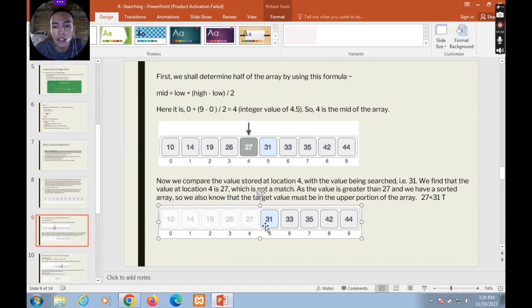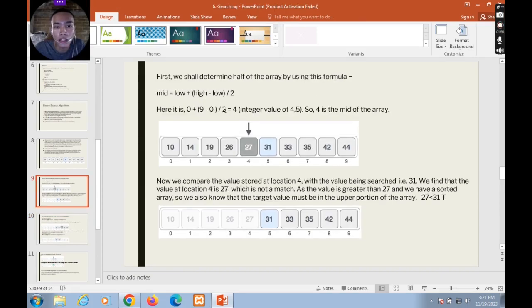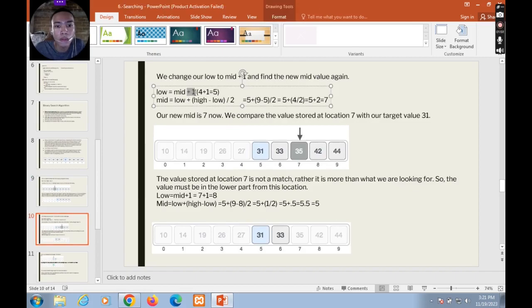After that, we find the middle. So we calculate again, starting with the low. Our new low is index 5, and the high is the same, 9. To calculate the low, the low is mid plus 1. Our mid was 4, so 4 plus 1 is 5. So our low now has a minimum of 5.